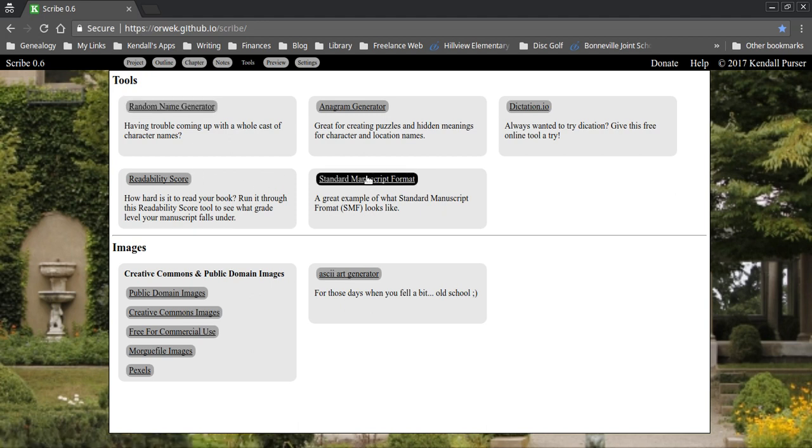Scribe cannot export things in standard manuscript format yet, but here's an example of what that looks like, so you can set that up yourself when you go to export Scribe and prepare it to be submitted somewhere.